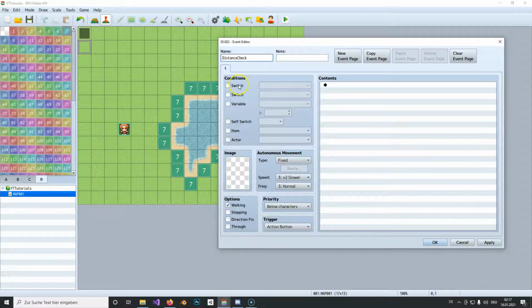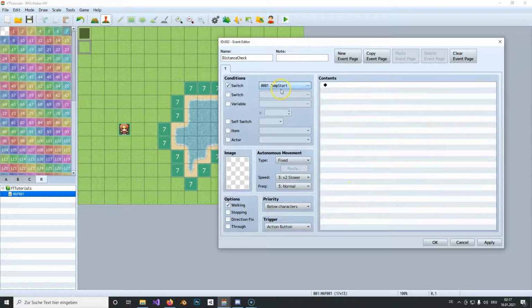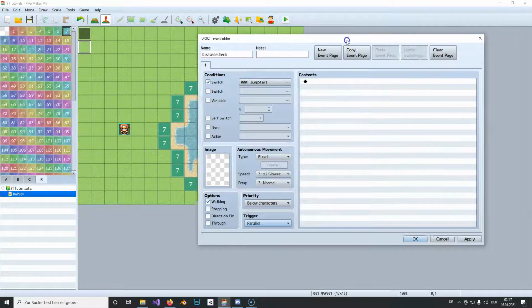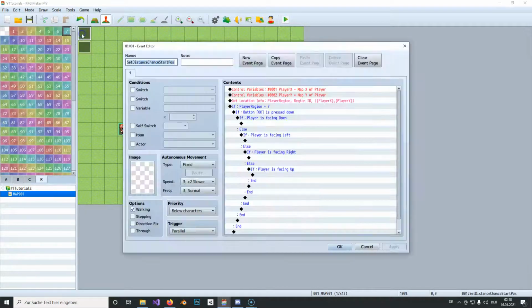So distance check, we want it only to be activated by a switch, and we call it jump start. And we make it a parallel process. And if this gets activated, then we will calculate the distance to the next 7. So we go back to our first event, so set distance, start position. And now we can say what should happen.